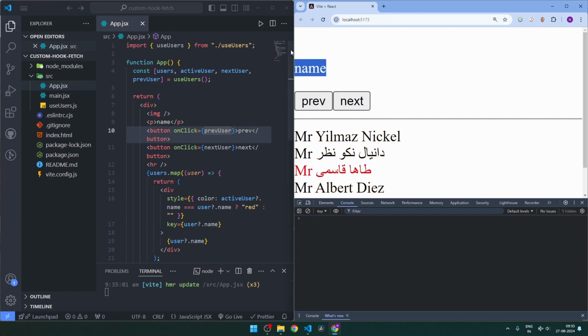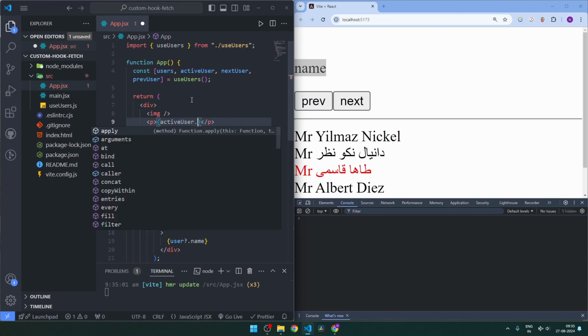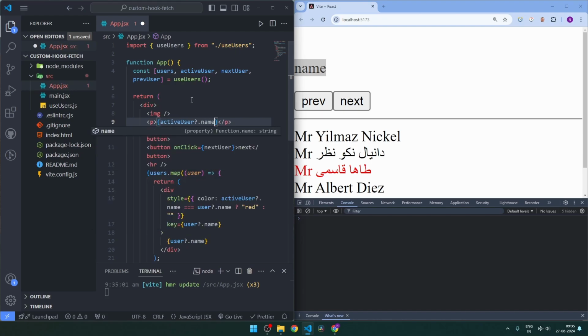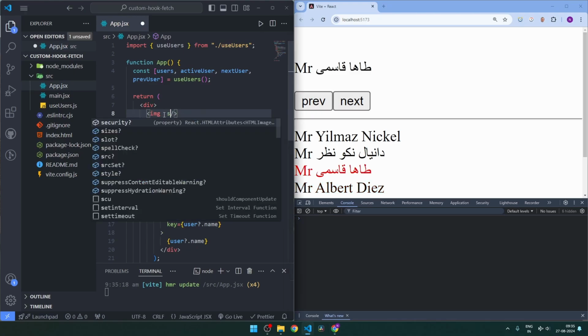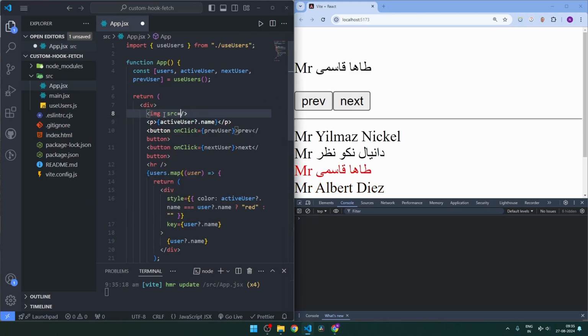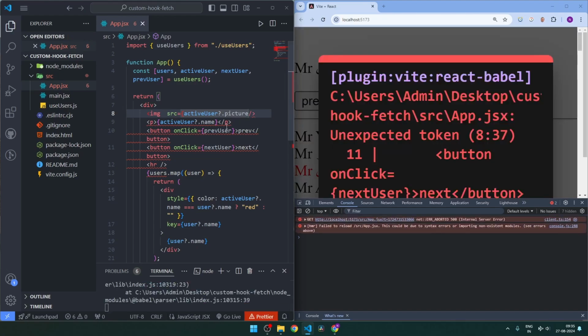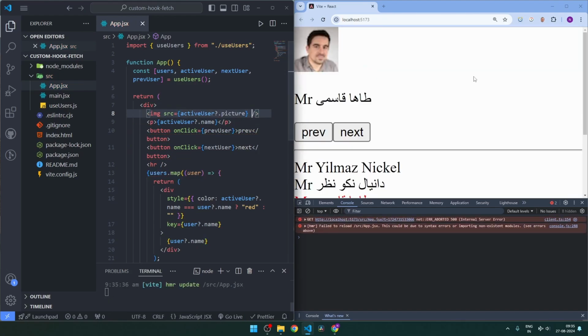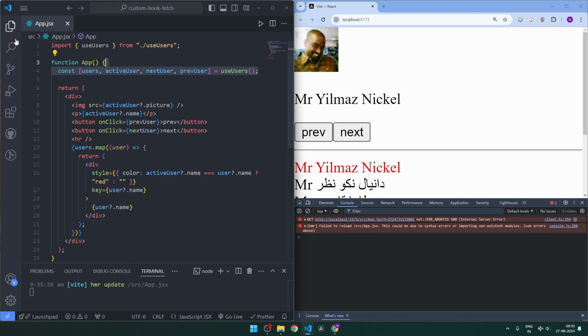I think it's working. We don't see the image. Okay, we don't see the name as well, the current user. So we just need to use the activeUser?.name. We see the active user's name, and for the image it would be src activeUser?.picture, I guess. Yeah. Oh, need to close this. Okay, we get the picture as well. So this is how we use the custom hook. So we got our custom hook ready to play.